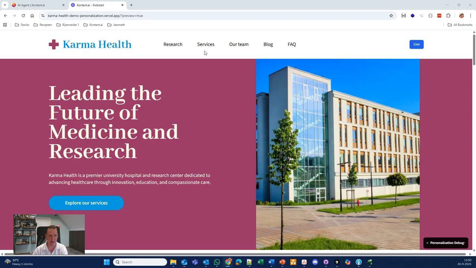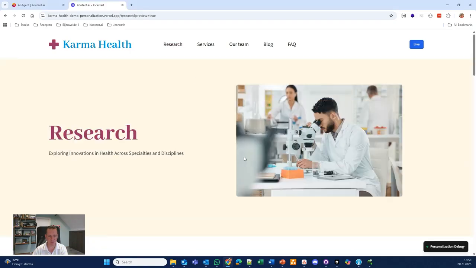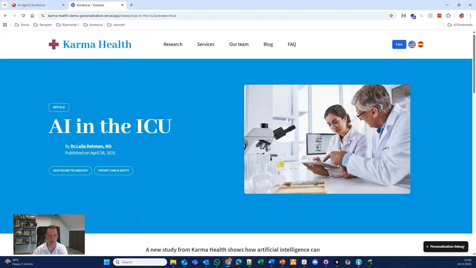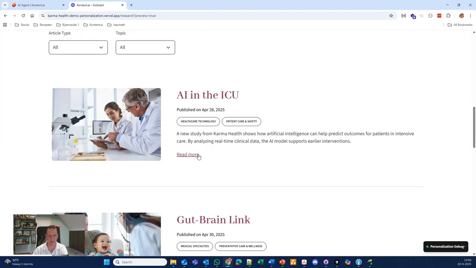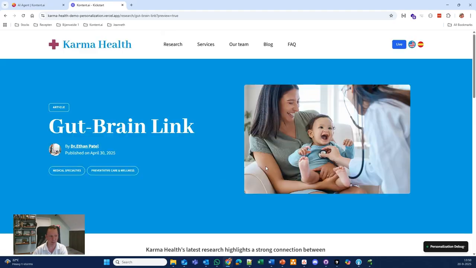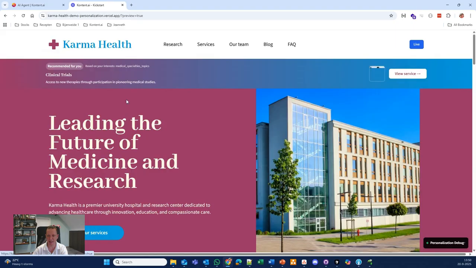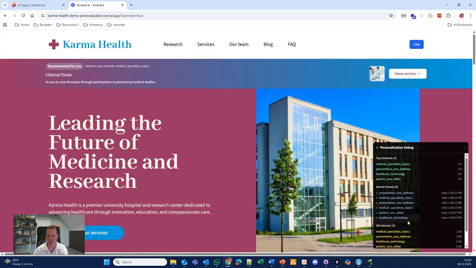I have here a website, Karma Health, and if I'm reading some of the articles that we have inside, it will automatically read the tagging and save this, in my case, in a cookie, but it can also be in a session or an account. And if I go to the homepage based on the tagging, I've also set up a debug so that I know which tags were saved, and it will push a service, in my case, to the front end on the homepage based on my interest that I was reading.